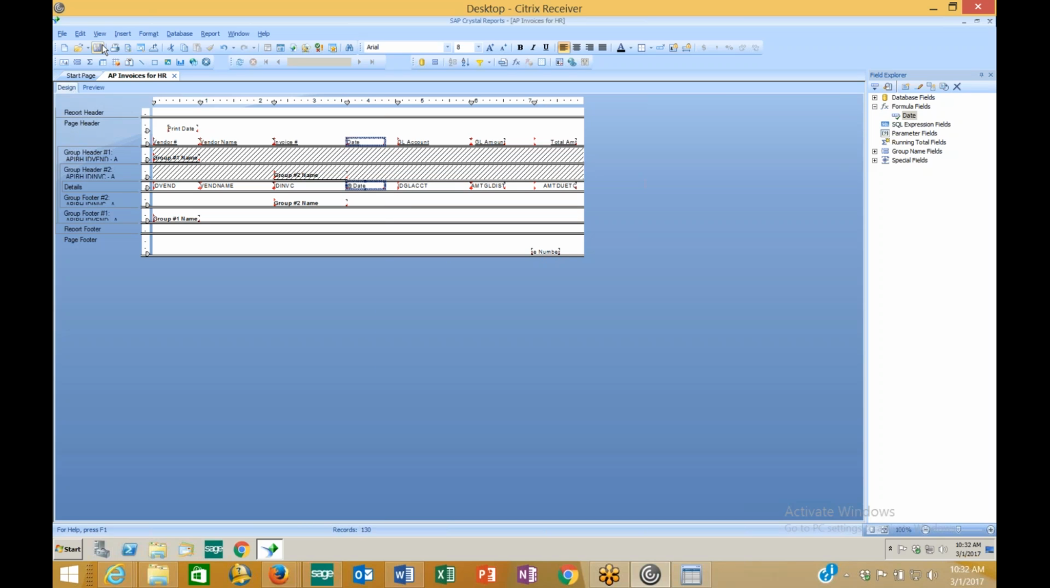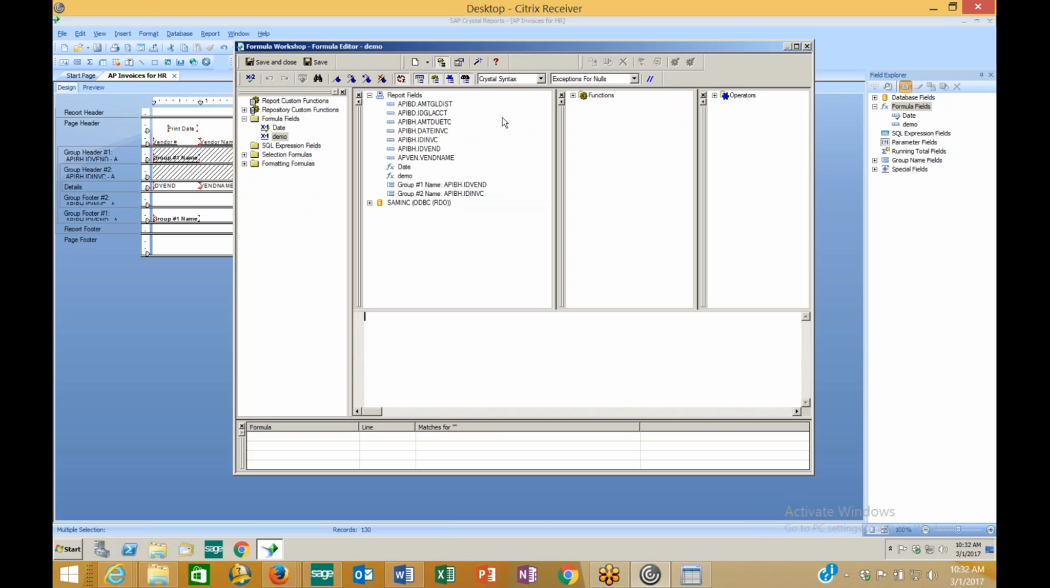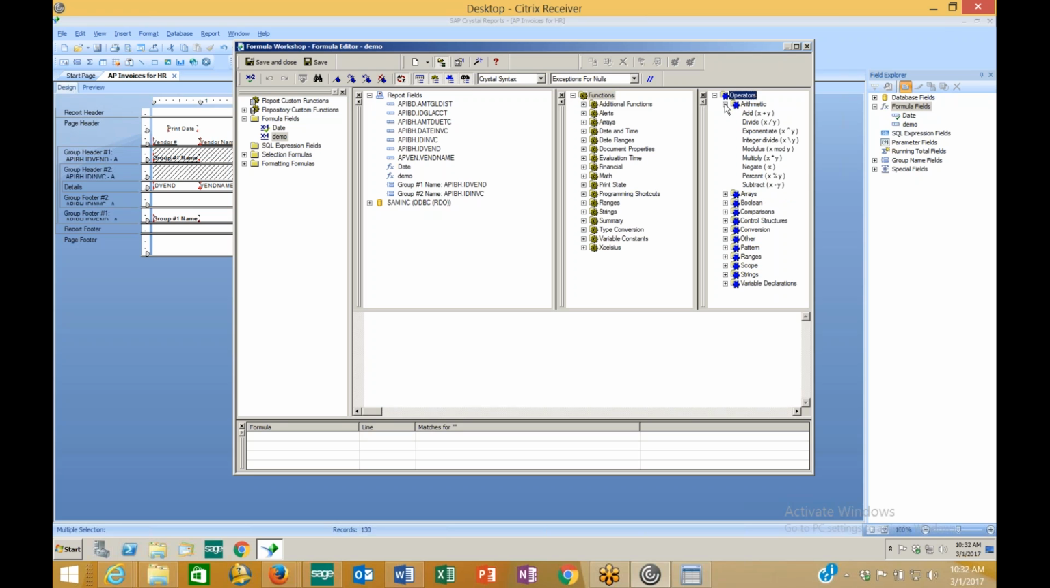Now, Carol, for the formula, how do you go about knowing what the formula is? Yeah, that's just something you will learn. So if we go back to the formula, I'm going to go back to new. We'll just call this demo. So there are actually functions. If you click on here, functions and operators. Oh, okay. So for instance, this arithmetic, add x plus y, it gives you the syntax.